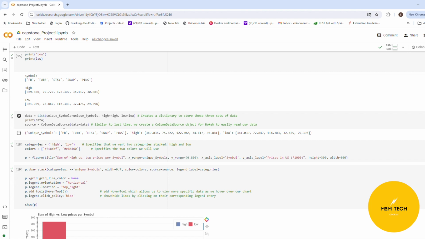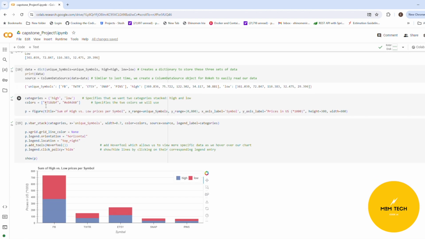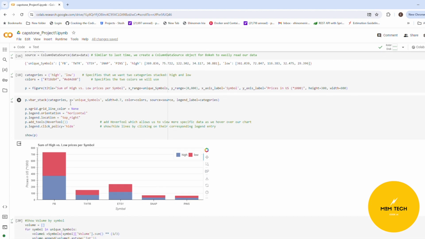to get the source data source. And then I've added category, high, low. I give it colors as well, specifying two colors that we want to see. And then using the figure, I'm able to pass the title, the range, which will be the unique symbols, that's the symbols that we have, the Y label, X label, and height and width as well.